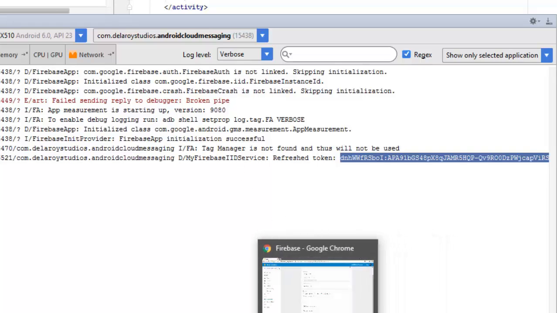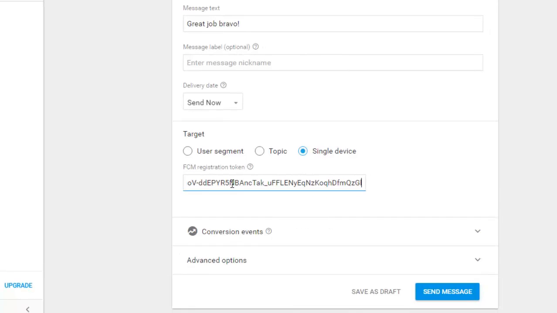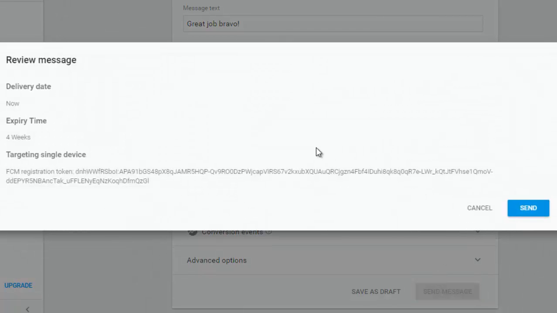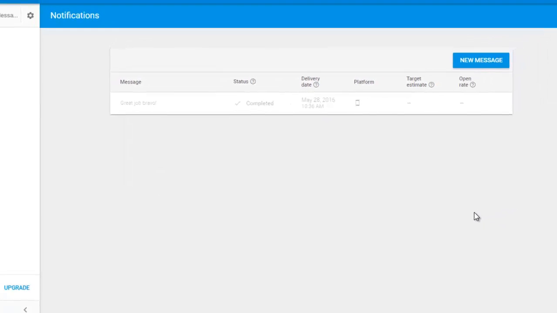So I have to pass in this token into the FCM registration token. I paste it over here. Okay, so now I can send my message. Your device is still connected. You can also use an emulator, but I'm actually using a real device, so I have to click on send. So it's going to expire within 4 weeks. So I click on my send, just to push this notification to the application.